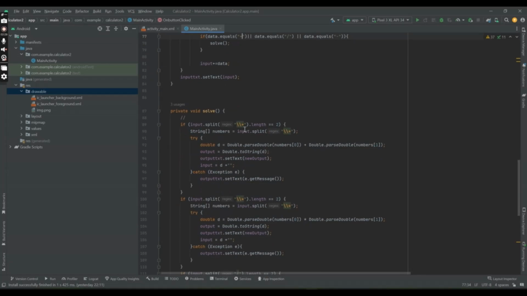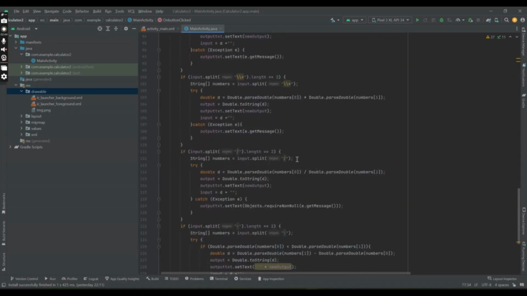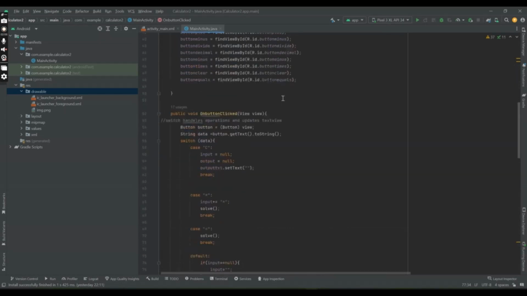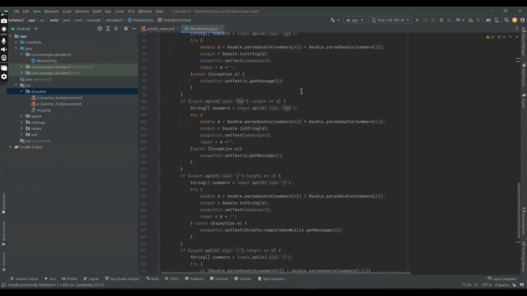And then there's a solve operation. This evaluates the string input to perform mathematical operations. The input can handle all operations: addition, subtraction, multiplication, and division. And then it will output it to the text view, and it will show the output of the numbers that you've selected and the operations.